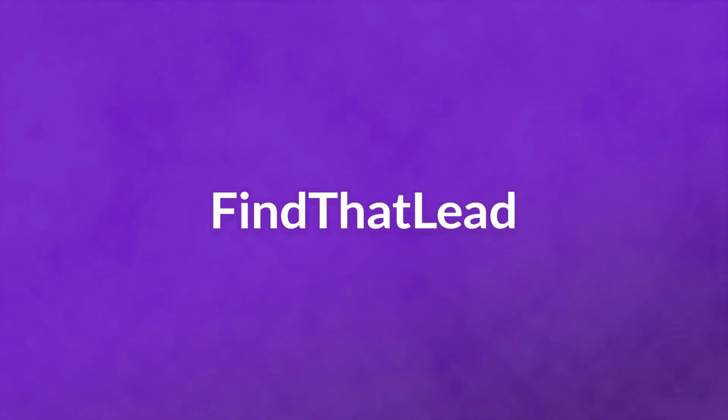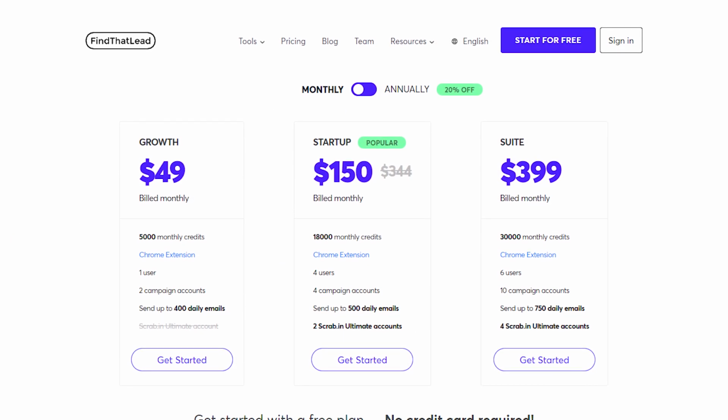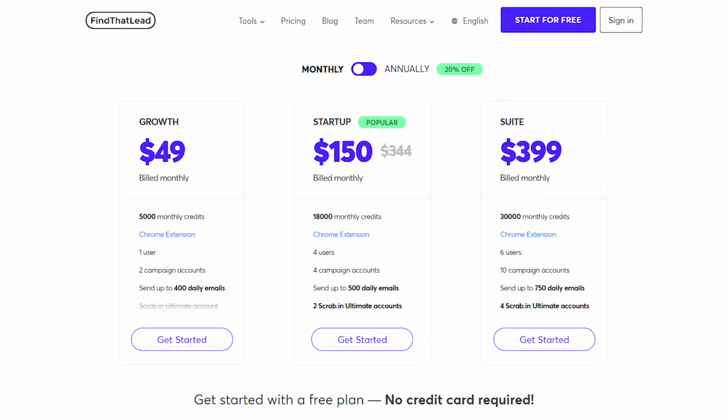Number 1, FindThatLead. If you have a B2B business, you may want to directly contact professionals at other companies. This lets you enter a URL address, then shows you contact information for people at that company. To unlock all of the information that FindThatLead has, create a free account. Paid plans start at $49 per month.